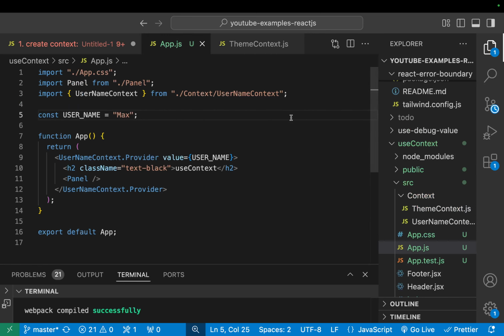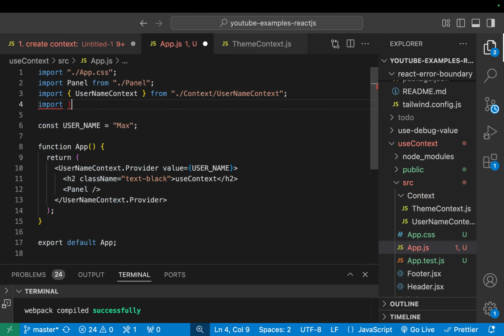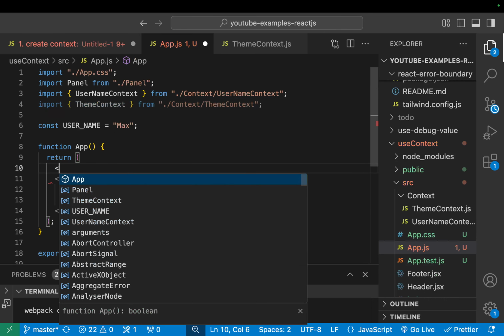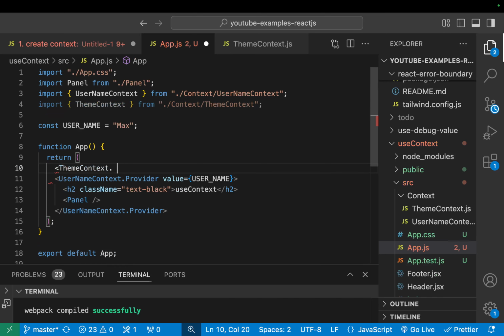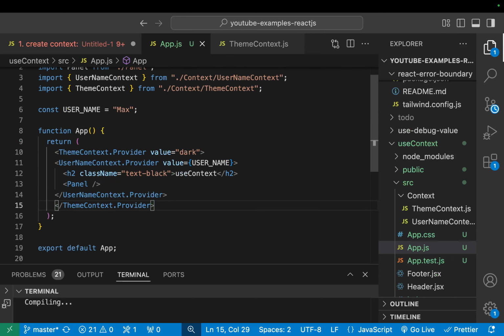We will go to our topmost component and import ThemeContext. Then we are going to provide a provider here, and in this we are going to add the theme and wrap it, and then we can use it wherever we want.